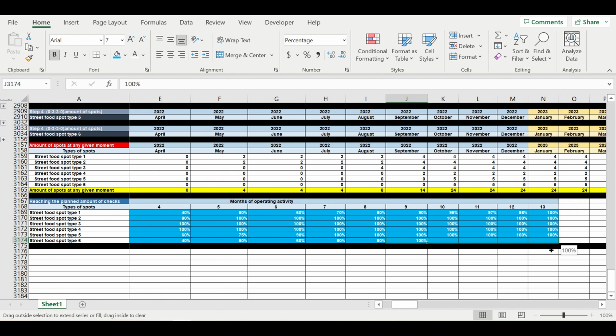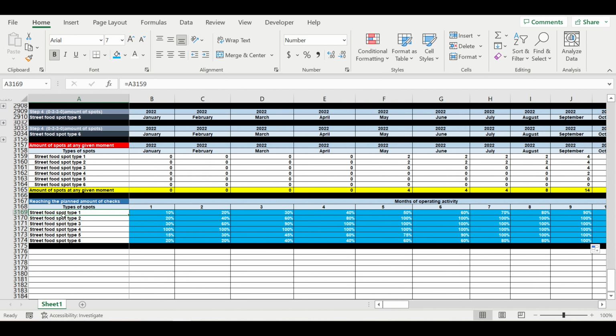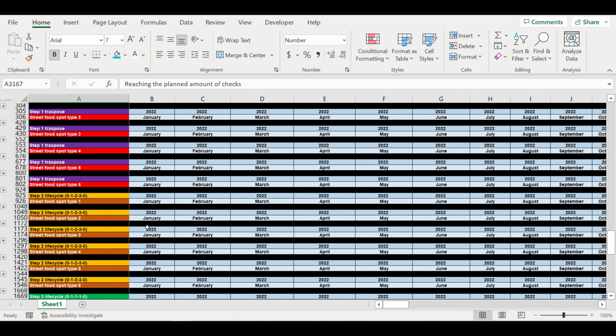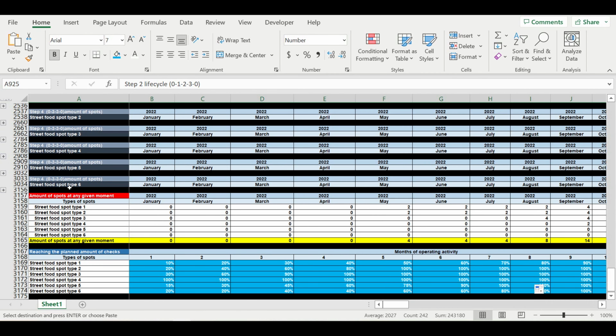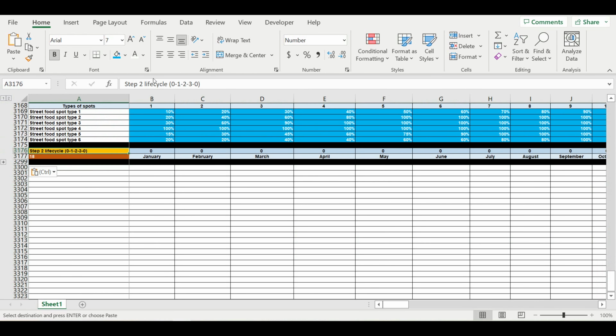So for example, we will assume these percentages. This is the way how different types of spot are reaching the planned amount of checks. And here in this step, these are the months of operating of life cycle of this spot. So now we just copy this step. I will call it step 5.